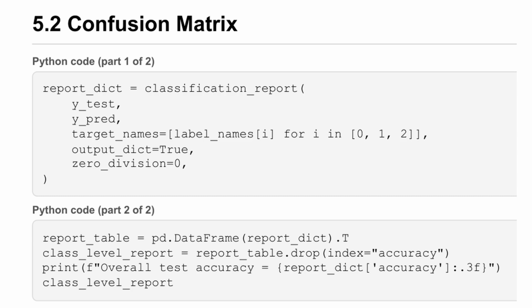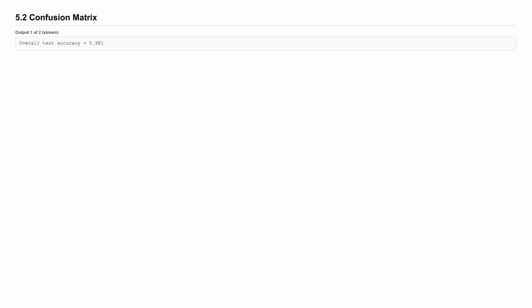Beyond the confusion matrix, we can calculate a detailed classification report. This code sets up the report to show precision, recall, and F1 scores for each individual class. The printed output confirms our overall test accuracy again, providing a quick check before we examine the detailed metrics.